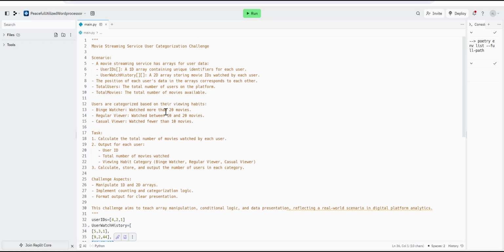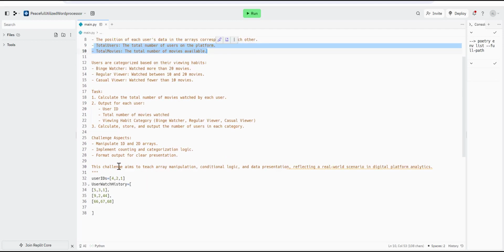Okay. I want you to now do this. Total users, total movies. So total users and total movies. Pause the video, give it a go.